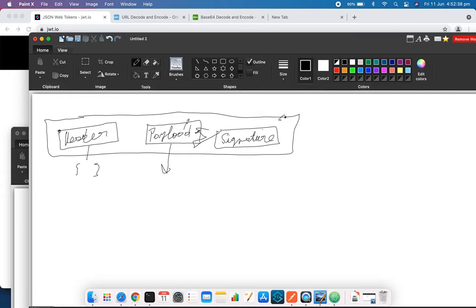Okay, it generates the payload and then it encodes it with the base 64 encode mechanism or algorithm, right? So it takes that JSON string and encodes it, right? Similarly, it generates the header JSON data, and it encodes that header data as well with base 64, right? So we will have base 64 encoded strings, right?